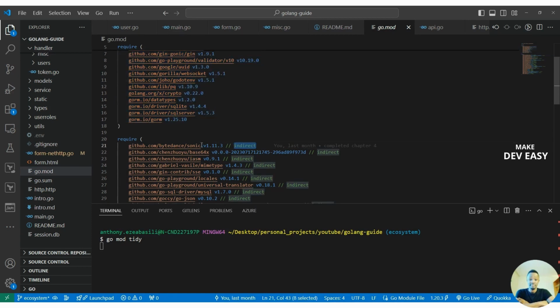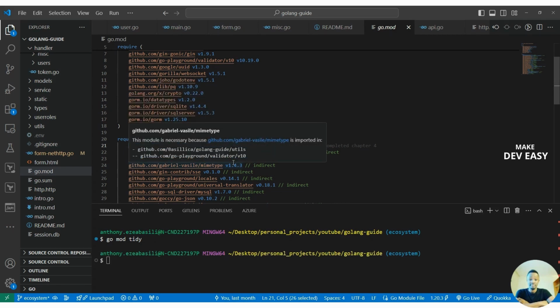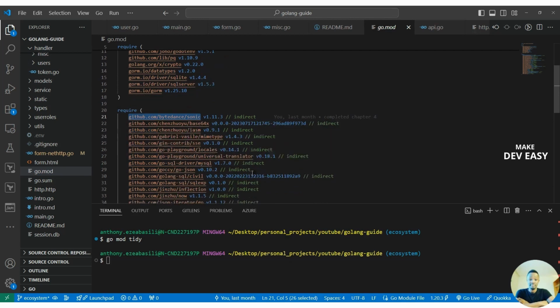There was never any point where we had to install ByteDance Sonic, but it is already a dependency of another package that we had to install. So that's why you see most of them down here annotated with indirect, because we don't directly link them, but Go mod helps us manage both the direct and indirect dependencies that our application has.